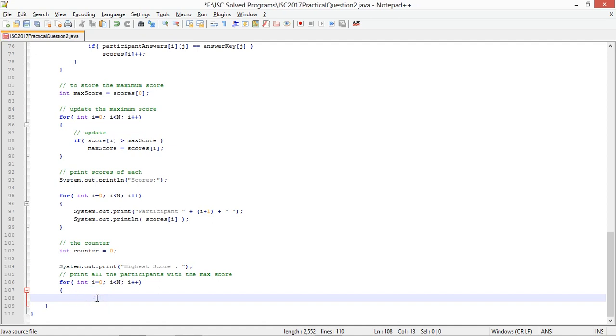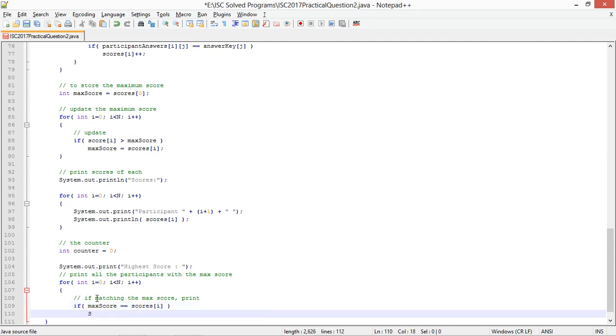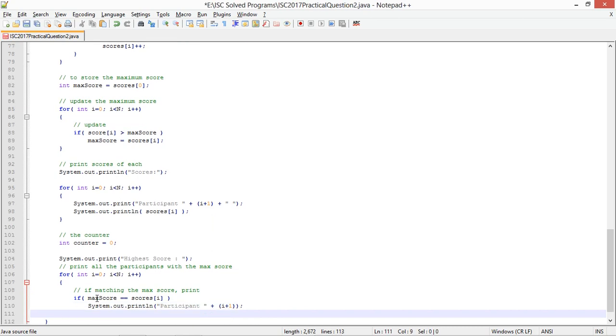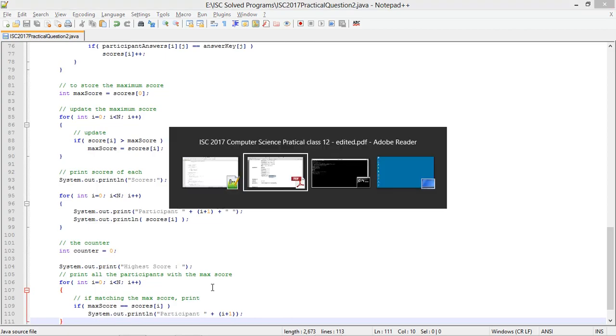So if matching the max score, print. So if max score equals scores of i, then System.out.println participant i plus 1. Okay, so I think I'm done with my code.